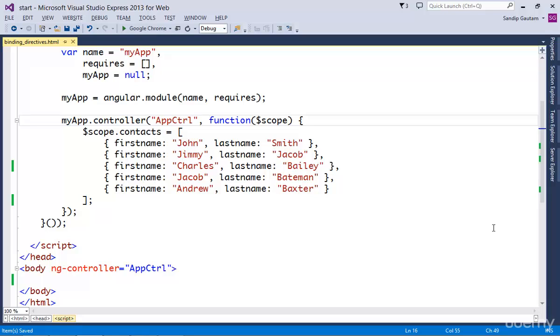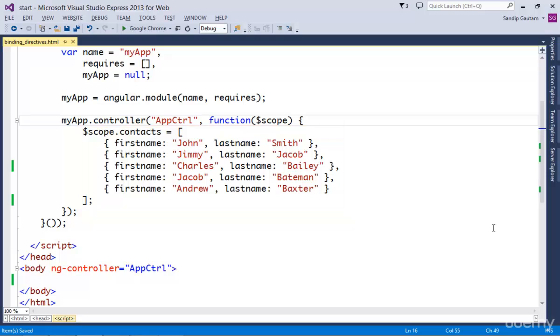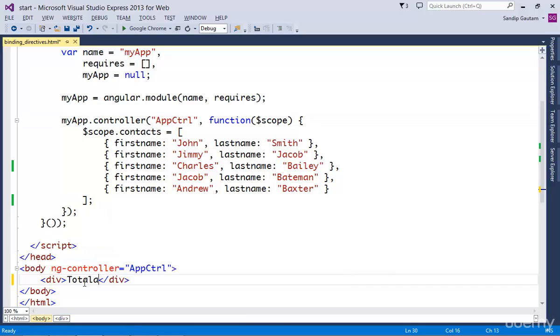So we know view is nothing but presentation of our data, and I have already placed some data in my $scope object. Now we have different ways of presenting this data. One way is to use double curlies and write an expression inside these curlies. So say suppose I want to display the total number of contacts in my contacts array, and I can do that by writing contacts.length in double curlies.